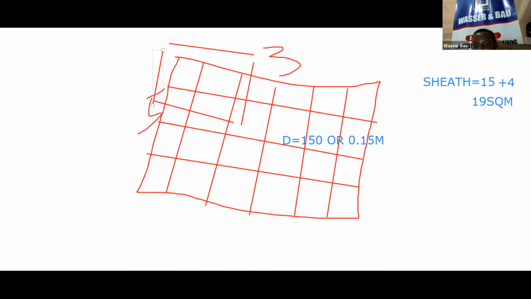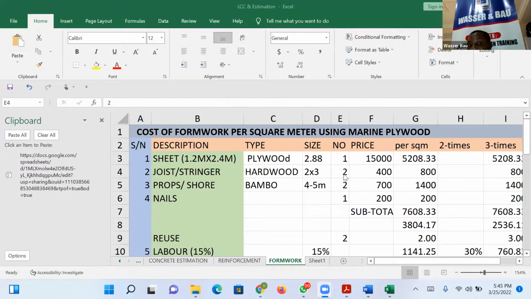Okay, so the number we need here is about 2 lengths of wood will do 1 square meter. So look, 2 lengths of it will do a square meter. Then for bamboo, 2 bamboo for every 1 square meter. 1 square meter means 1 meter by 1 meter.